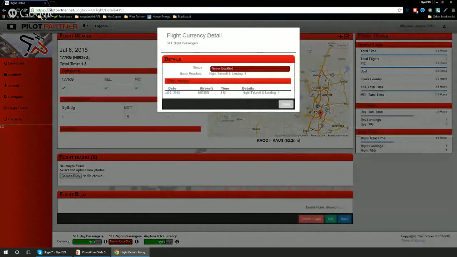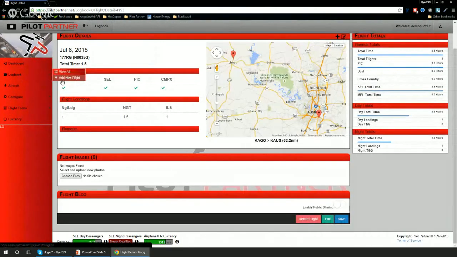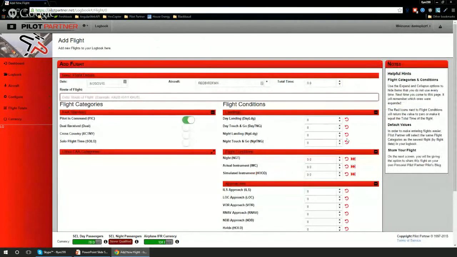Nighttime, we now have credit for one full stop landing. If you were to log a night touch and go, by default, Pilot Partner would not count that towards your night currency in accordance with the FAA regulations. But if I were to come here and choose, let's say I did one lap around the pattern and I did it down near the beach, because we all like the beach at night. I did one lap around the pattern and I did 2 night landings. I would now be night current. Again, if I did 2 night touch and goes or any day landings, it would not count towards my night currency.